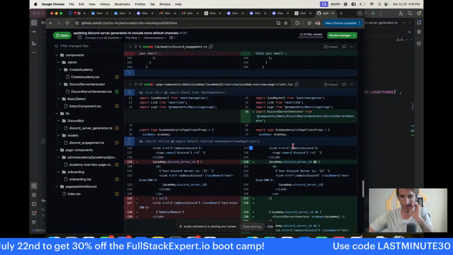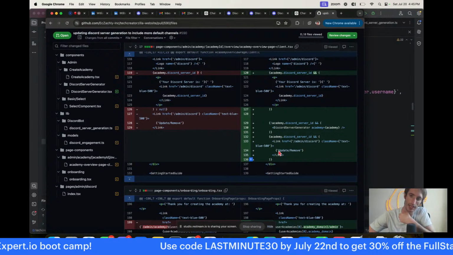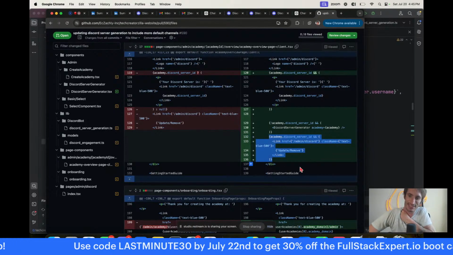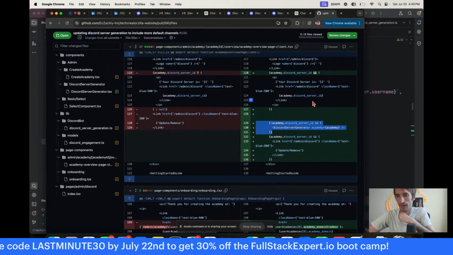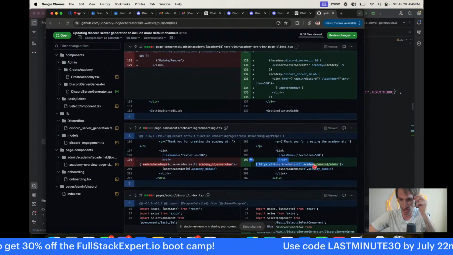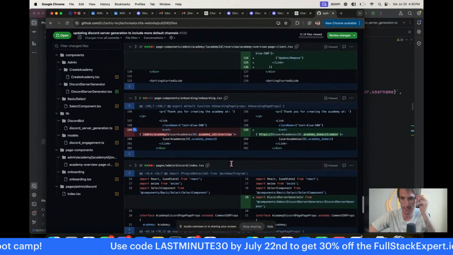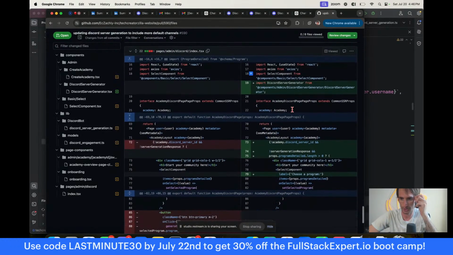Then we import that, and then we have our update remove. But we only have update remove if there is a Discord server. Otherwise, we have the button, right? That makes sense. And then we are changing the URL, right? Because this path no longer exists anyways. That's good. We have our import here.